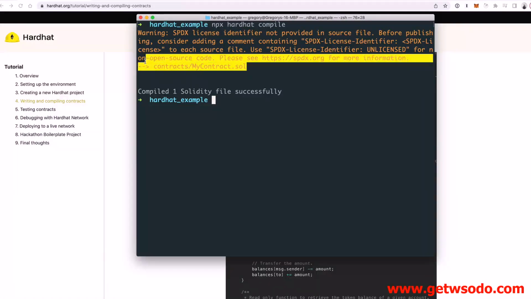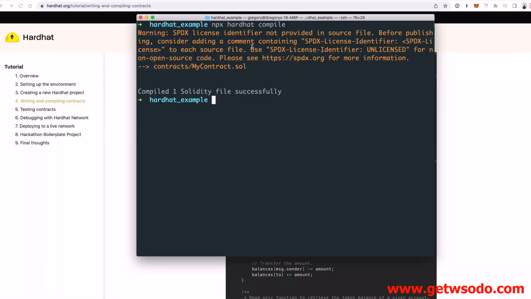Okay, so it's giving you this license identifier. You can just ignore this for now. We'll fix this in the Capstone project. I don't want to worry about it just yet. So now we've compiled it, and we know that it's compiled properly. There's no issues with the code. So now we can deploy it.